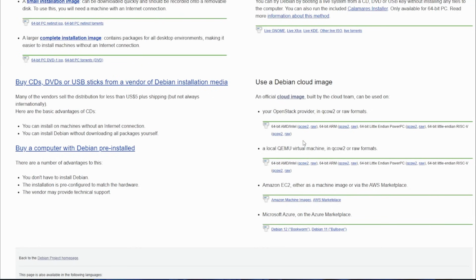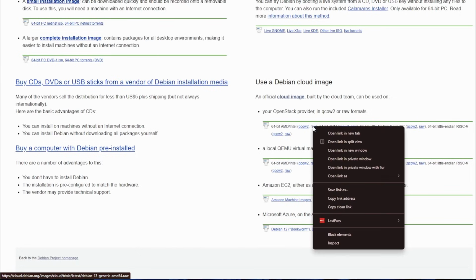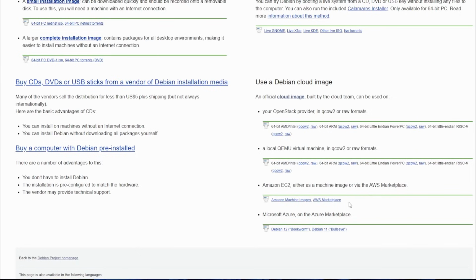So what we're going to want to do here is choose our AMD Intel 64-bit image, and we have a choice between QCOW2 and RAW. As I know, the easiest way is going to be to choose RAW, although you will get pretty similar mileage for QCOW2. So let's mouse over this RAW, right-click, and copy link address. Your terminology may be different, but have the same meaning if you're using a Mac or a Linux computer.